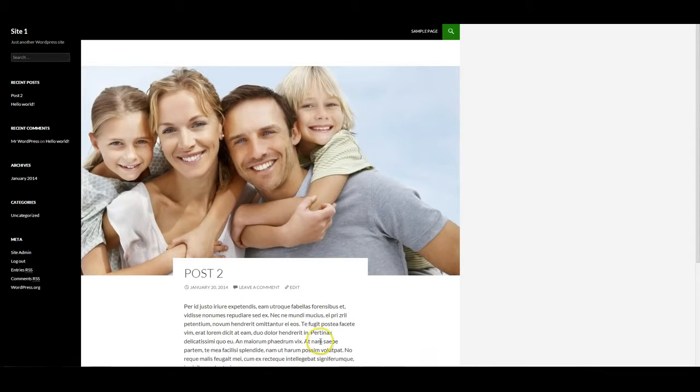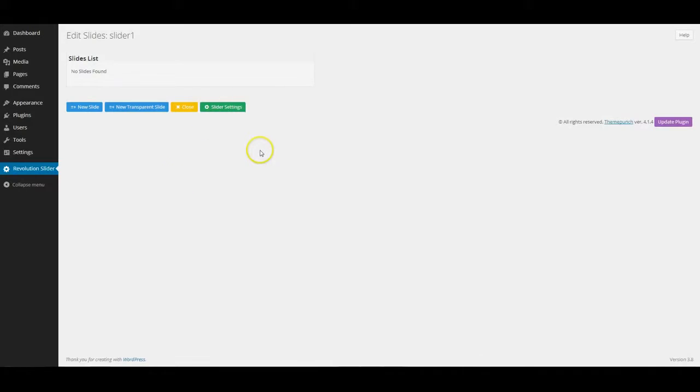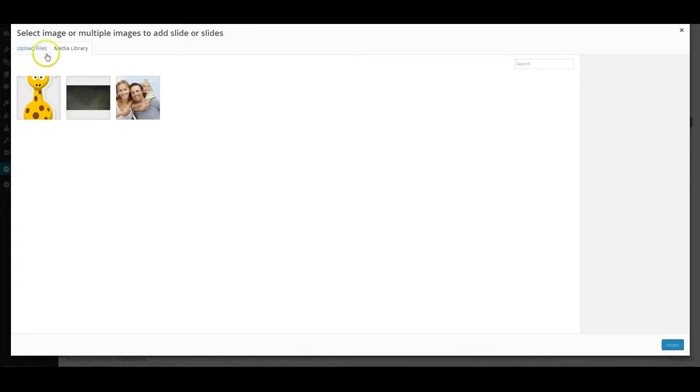Well, anyways, whatever your background is, if it's white, black, or a picture, it's going to show that background if it's transparent. I'm not going to mess with that. We're going to do just a new slide. If you do a new slide, it's going to say, okay, this is a new slide. You said you don't want it transparent, so tell me, what do you want the background to be?